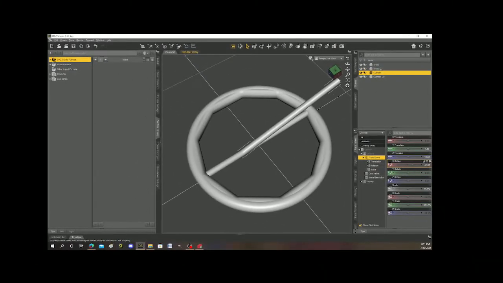Now the trick is to rotate this. You can see I'm moving the second one into position.